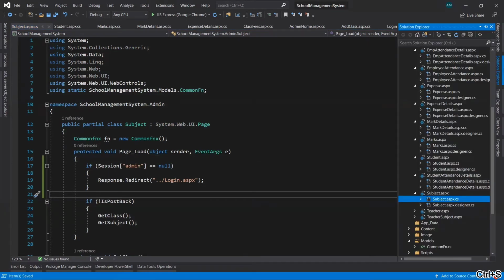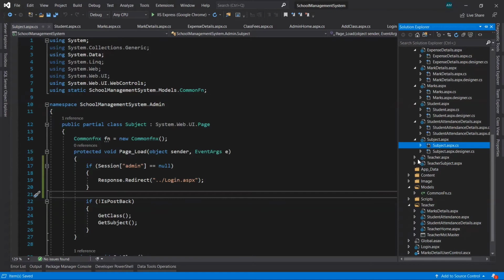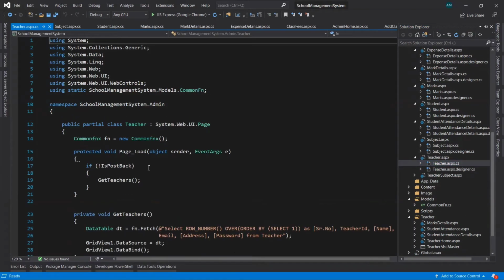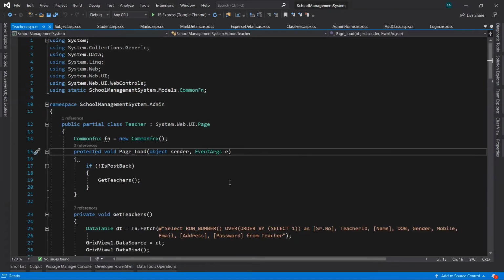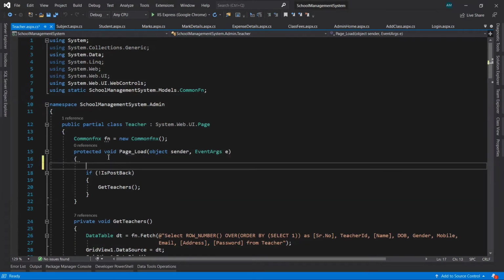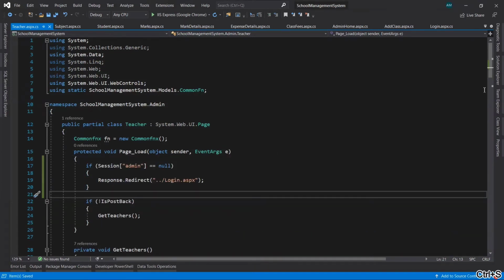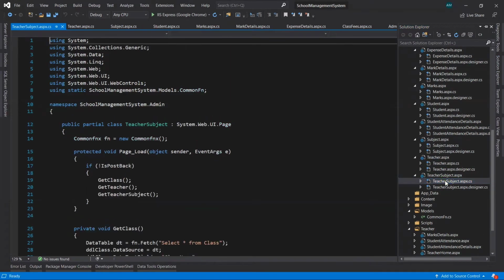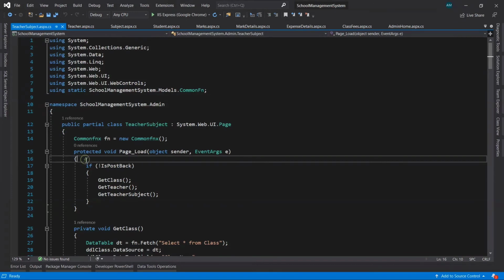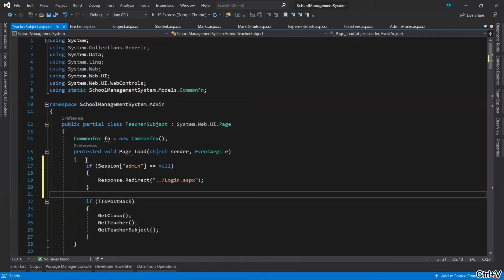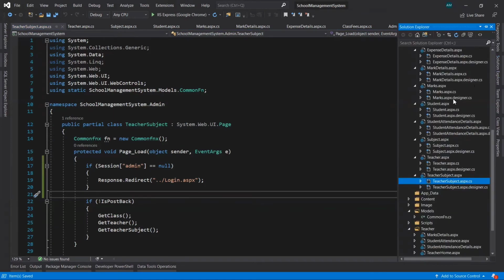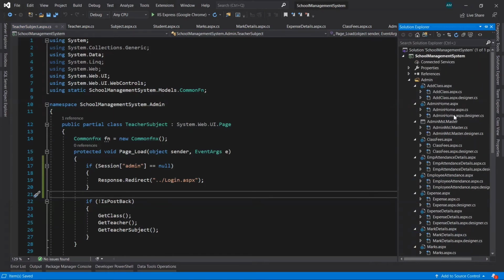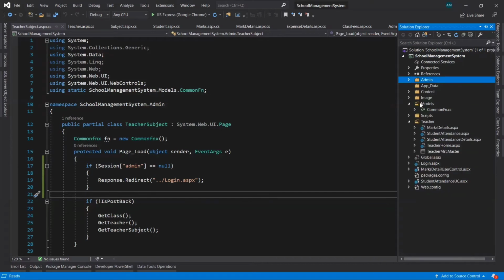And now let's go for subject, save. Then teacher, save it. The last one here for the admin is this page, save it. Okay, so we have done with the admin panel. Okay, now we'll go for the teachers panel.